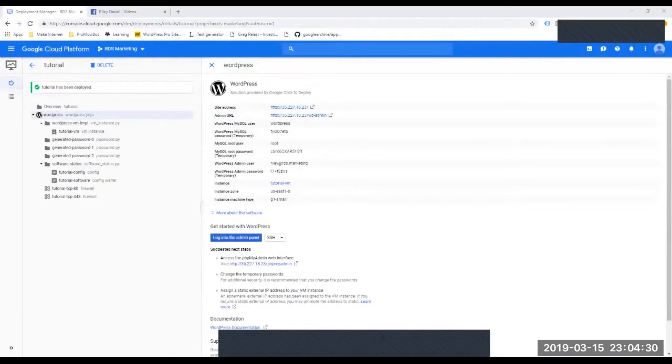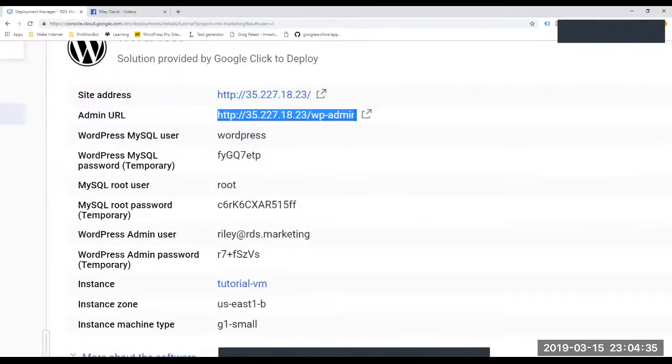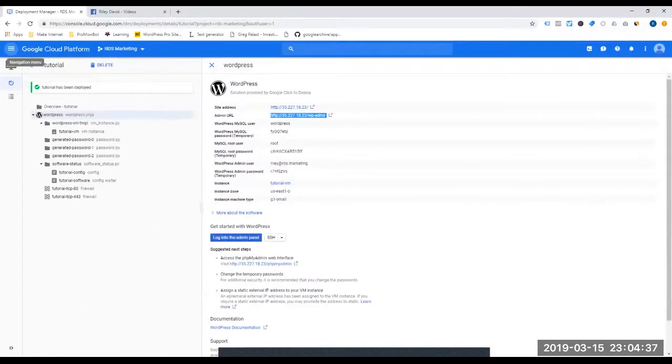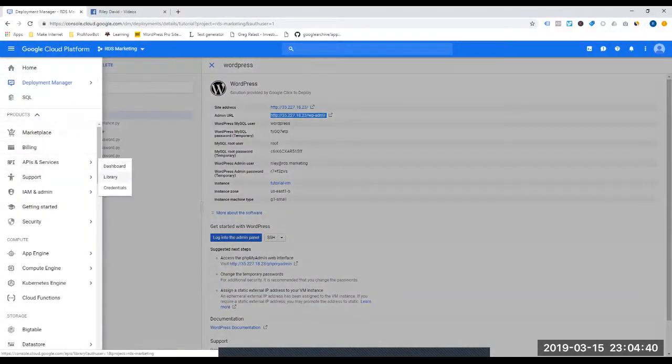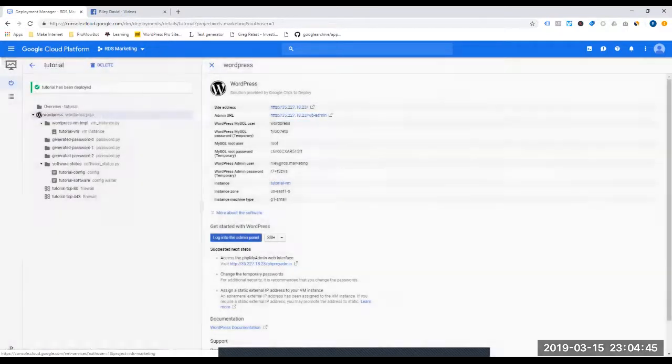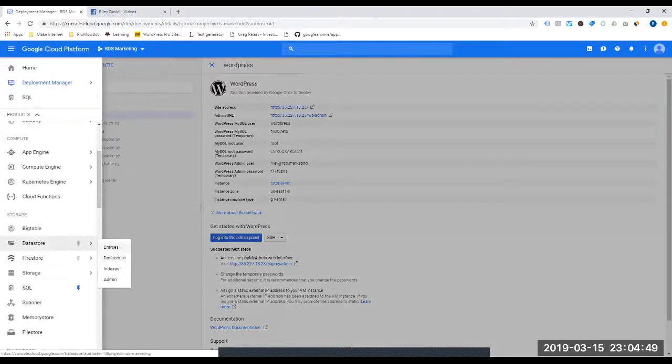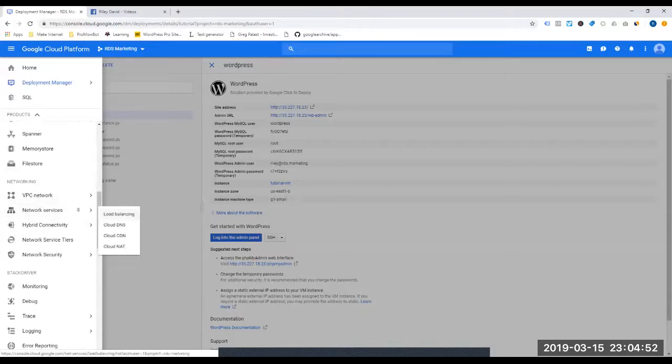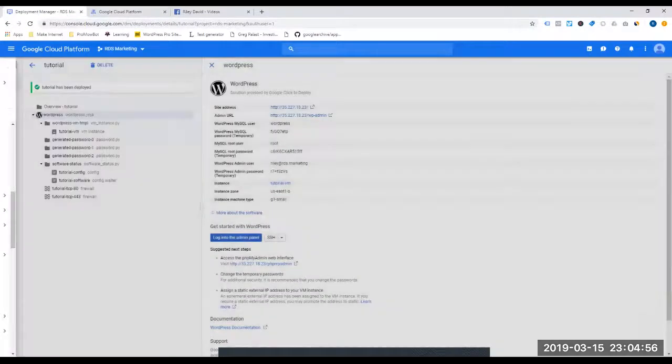All right, we're back. It's only been a couple minutes and already we're all set. So right here is the IP address for our instance, 355.227.18.23. Actually, if you updated your DNS to Google Cloud, make sure you make an A record of this IP address.